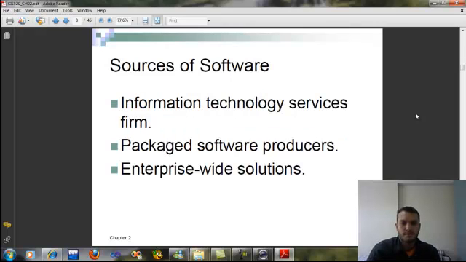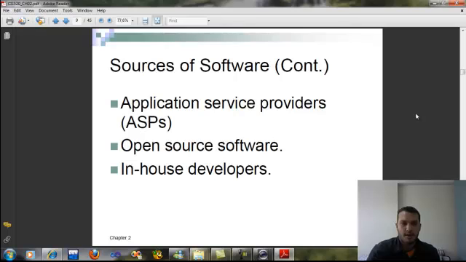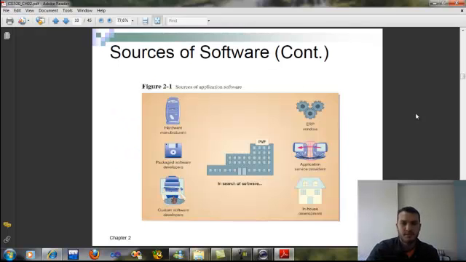And the sources of software: information technology services firms, packaged software producers, enterprise-wide solutions, and the others: application service providers, open source software, and in-house developers. In this picture we can see sources of software.